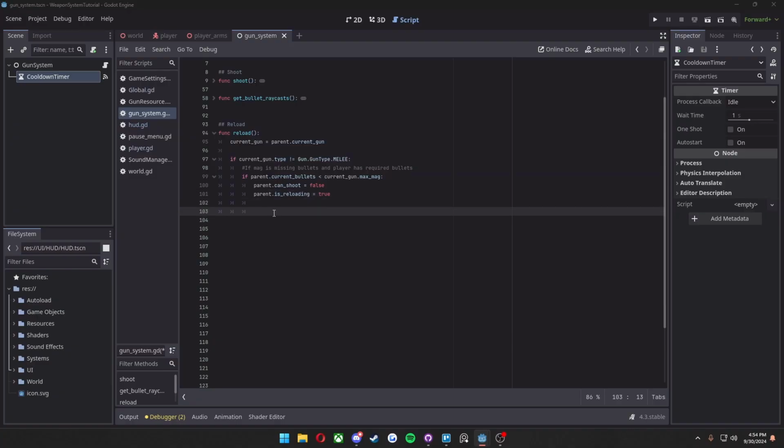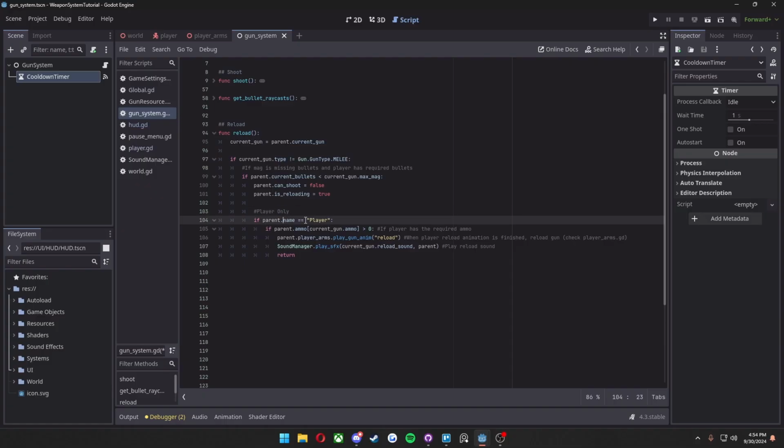So next, let's do our player-only part of the function, right? If the player's name is equal to player, then we want to check to see if the player has more than 0 ammo for this gun's ammo. So let's say that we're using the shotgun. We want to make sure that we have more than 0 shotgun shells to put into our shotgun, right? And if we don't, then we just ignore everything. But if we do, we're going to be doing a reload animation and playing our reload sound effect.